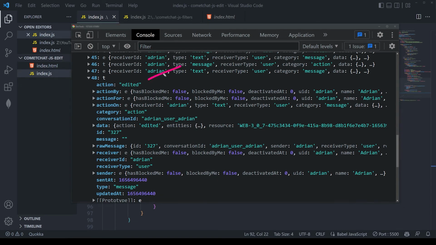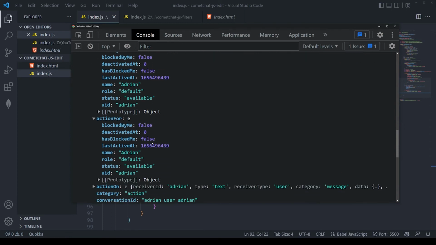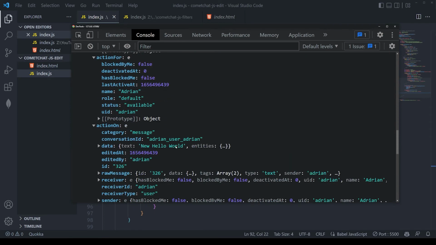We can see the value here, action edited, with action by, allowing us to see the person who changed this, being myself, and the action for as well as the action on here. You can utilize these however you need in terms of your own UI, but this gives you a better idea of how it all works.